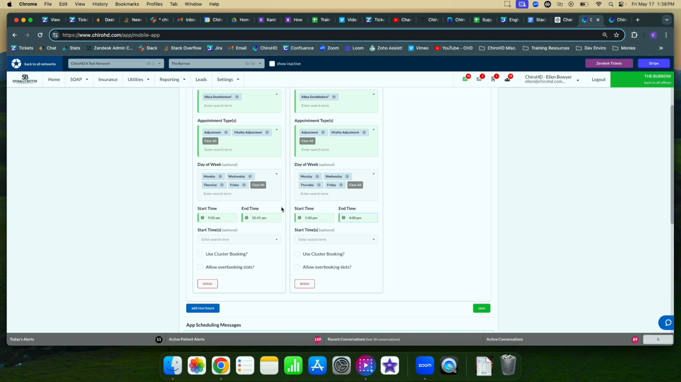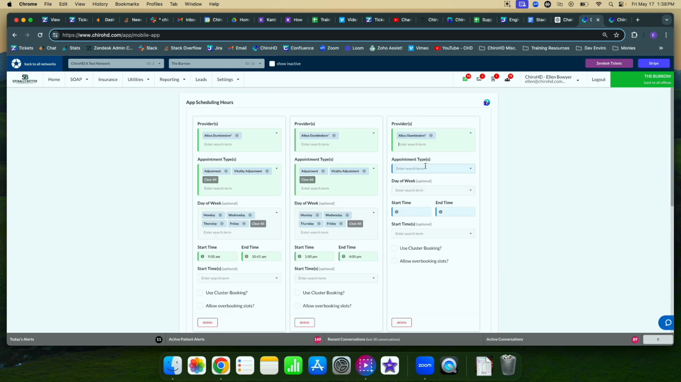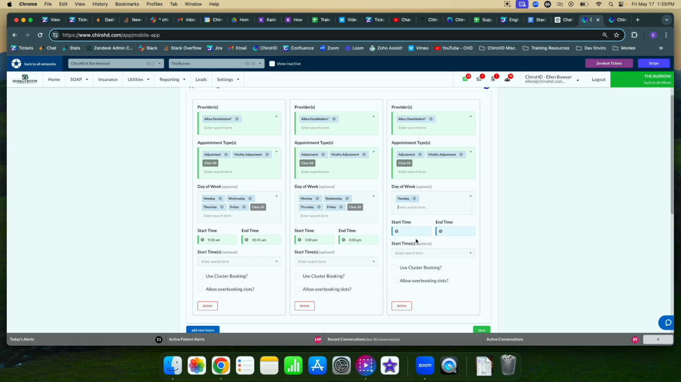You can see here I didn't include Tuesday. Maybe that's because Tuesday mornings we don't see patients and we train in the office, or we have other things that we do and we're open half a day on Tuesdays. So I would select Tuesday, 1 to 4. You can have different hours set up for various providers. You can have this schedule set up for multiple providers.